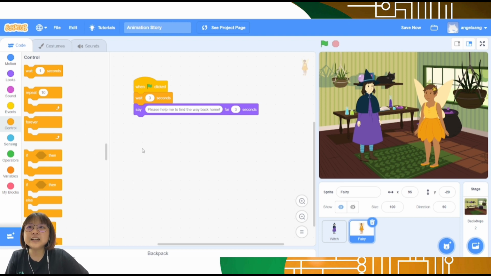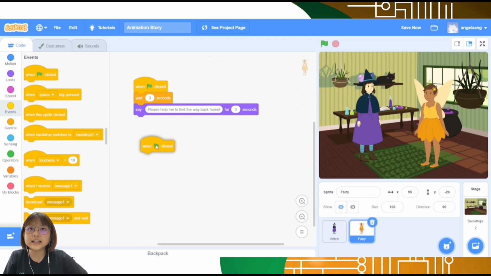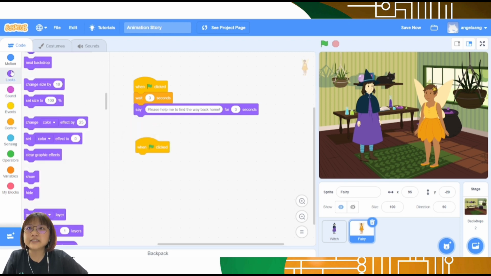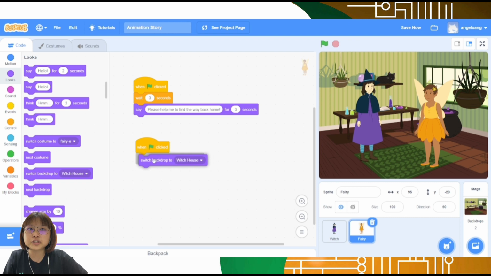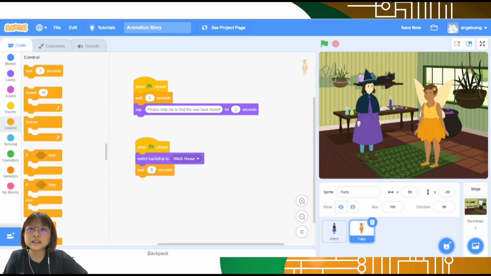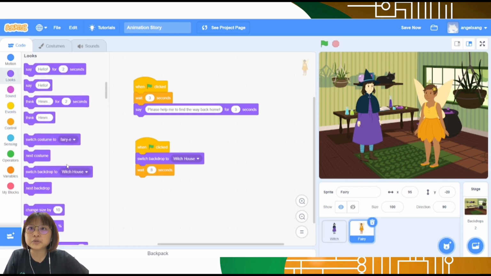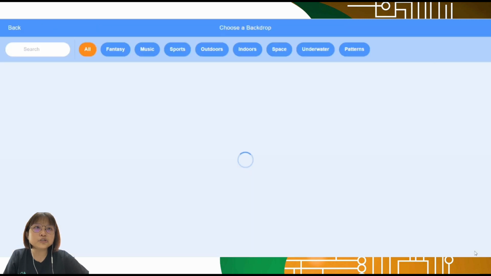So next, since the fairy requests the witch's help to find her way back home, we can make a new animation, which is to change the backdrop. So we can go to create another event. So when clicked, for example, we need to stay at the witch house first. Then we need to wait for around maybe 8 seconds. So we can just switch to another backdrop.